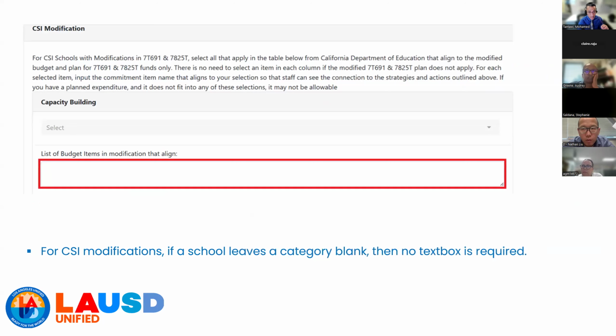If a school chooses not to address a category, then that text box is not required. So only select categories where you're going to be editing the budget in some way. Otherwise, you can leave that category alone.